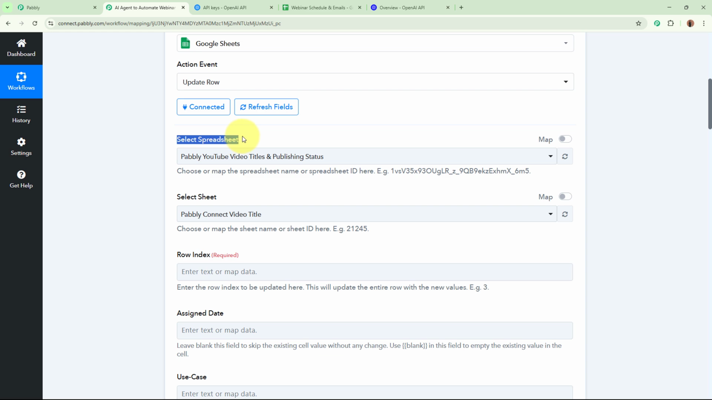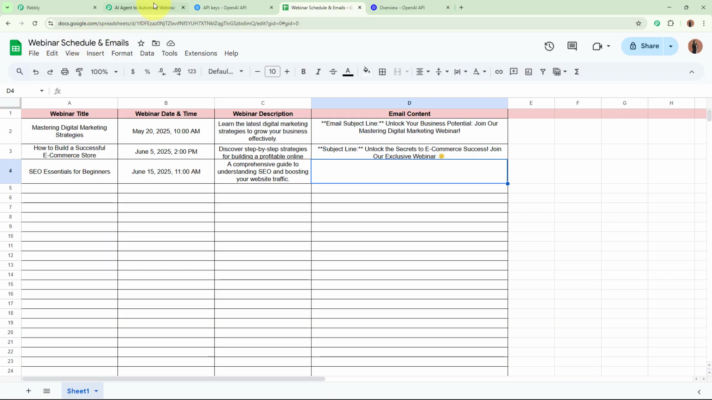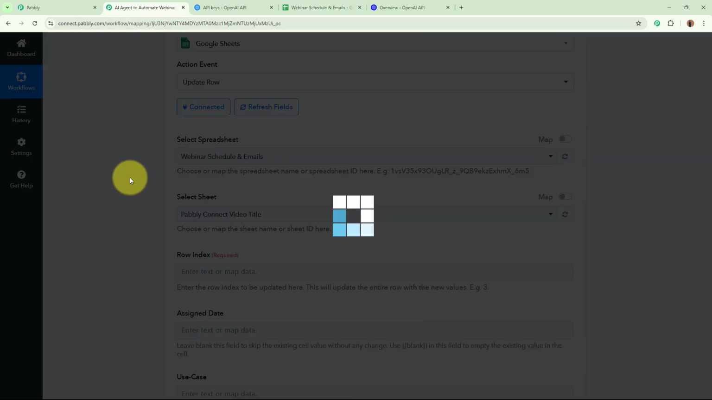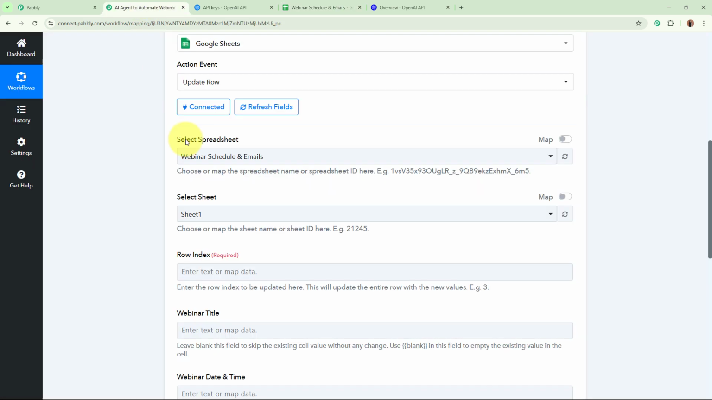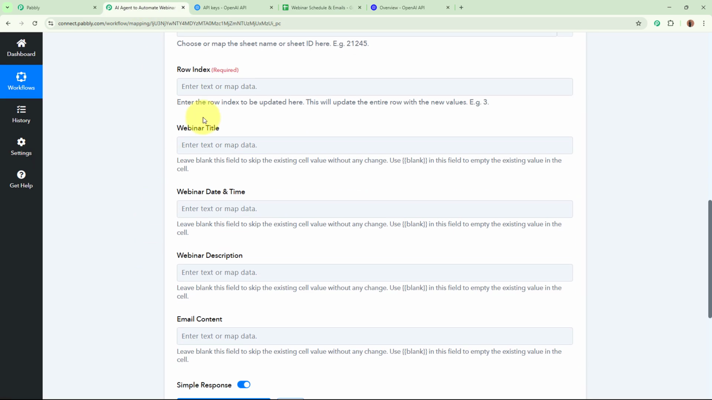After authorizing, firstly for the spreadsheet, I'm going to select webinar schedule emails. After that, it is asking for the sheet. For the sheet, I've created a single sheet with the name sheet 1. So for the sheet, I'm going to select sheet 1.